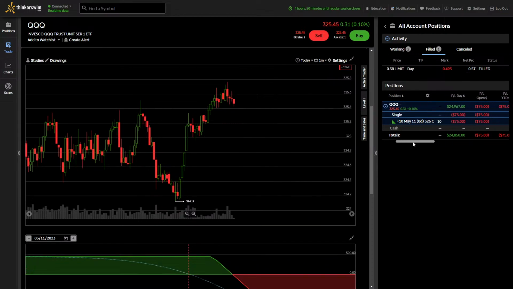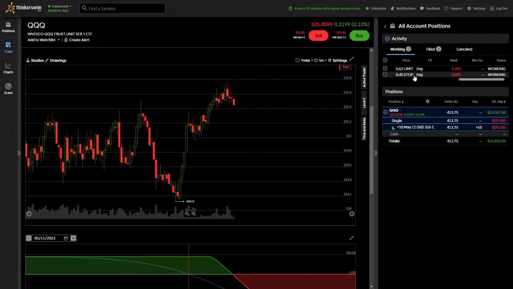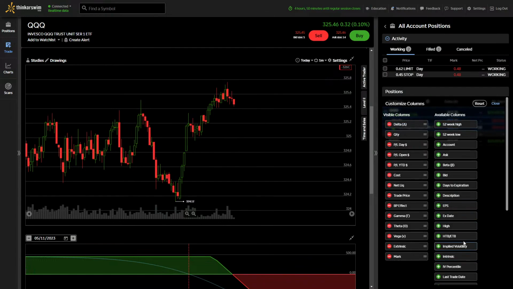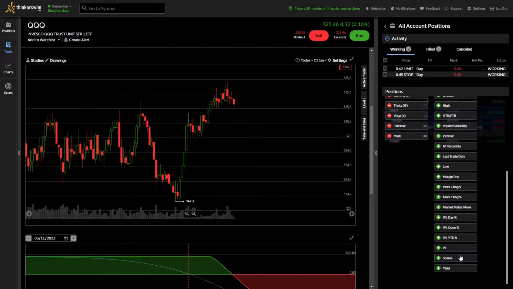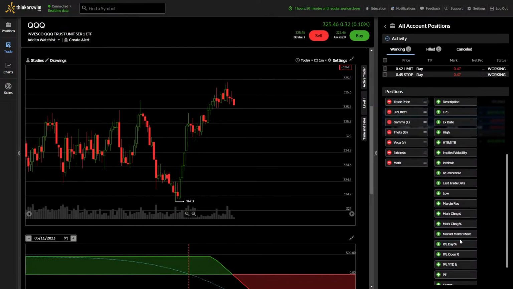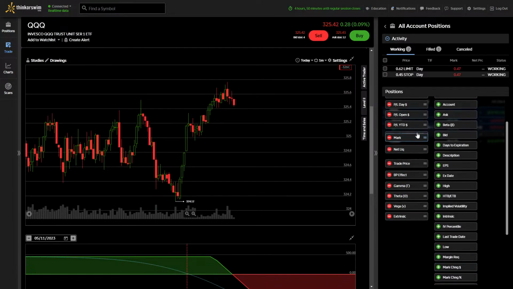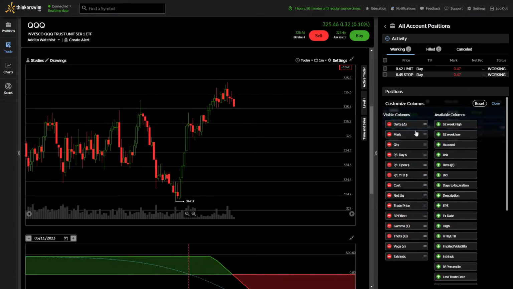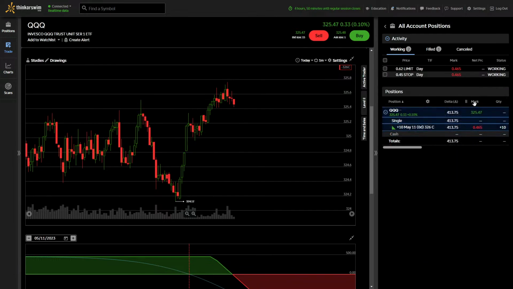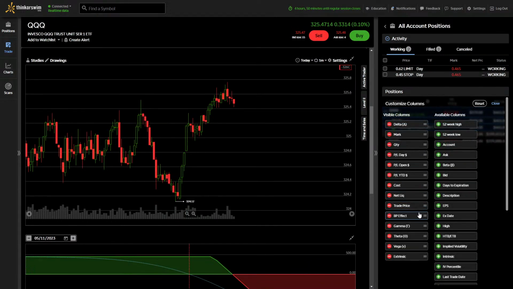Actually, we adjusted our stop to go to 45. The cool thing about Thinkorswim is you can also add different columns. I want to see the mark, which is the one I'm kind of looking at. You can quickly adjust it. So here's the mark. We're at 46, we have a stop at 45, and we're about to get stopped out here, guys.